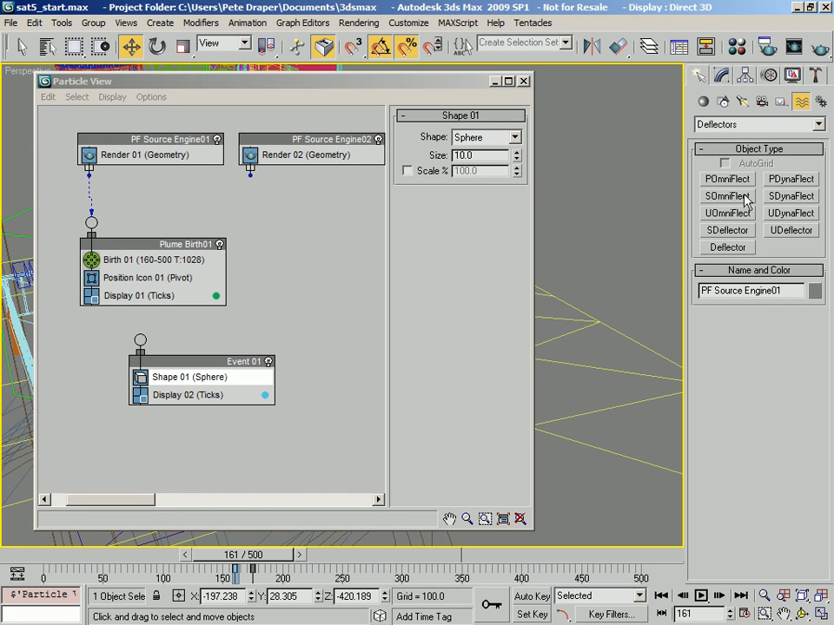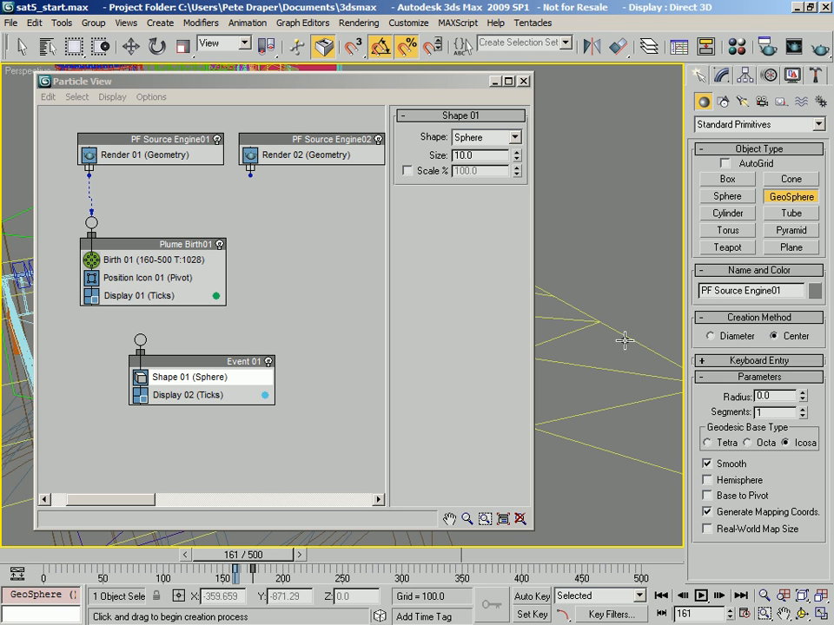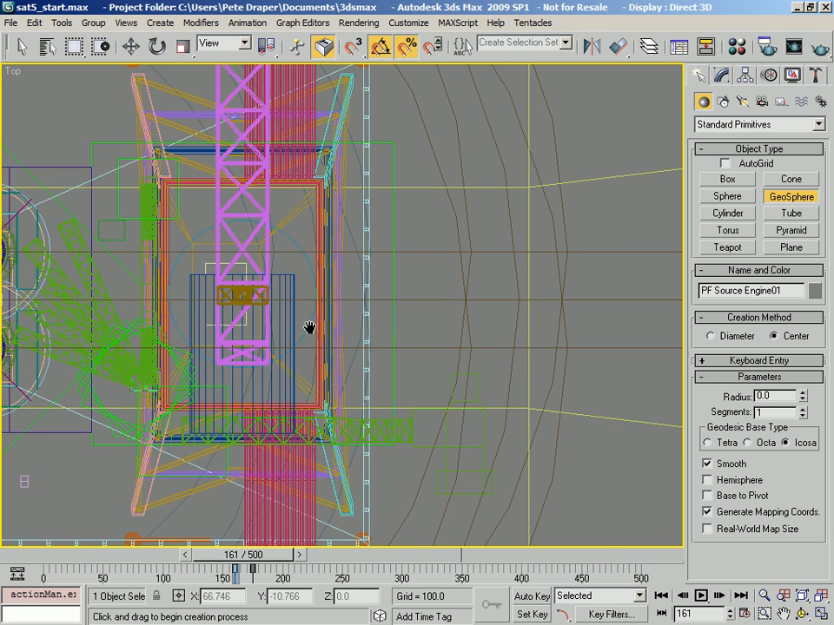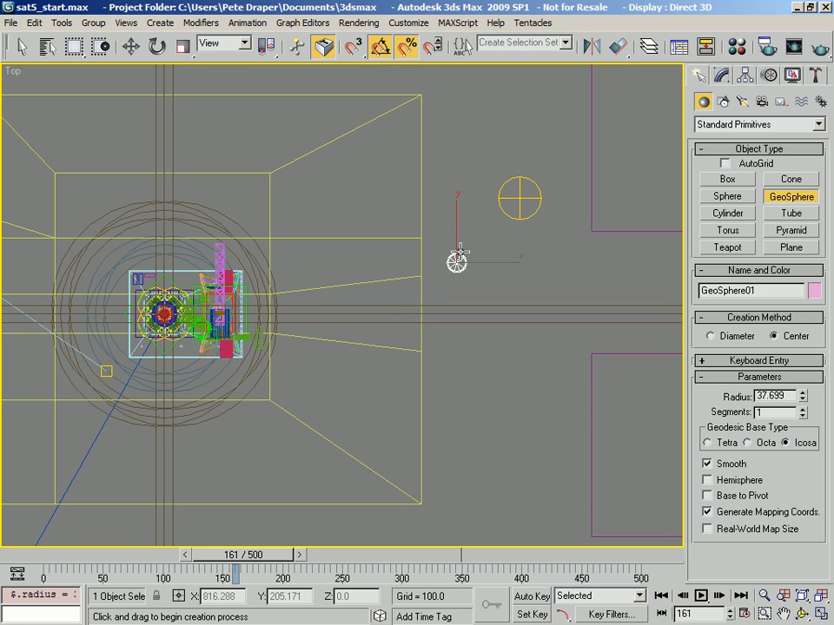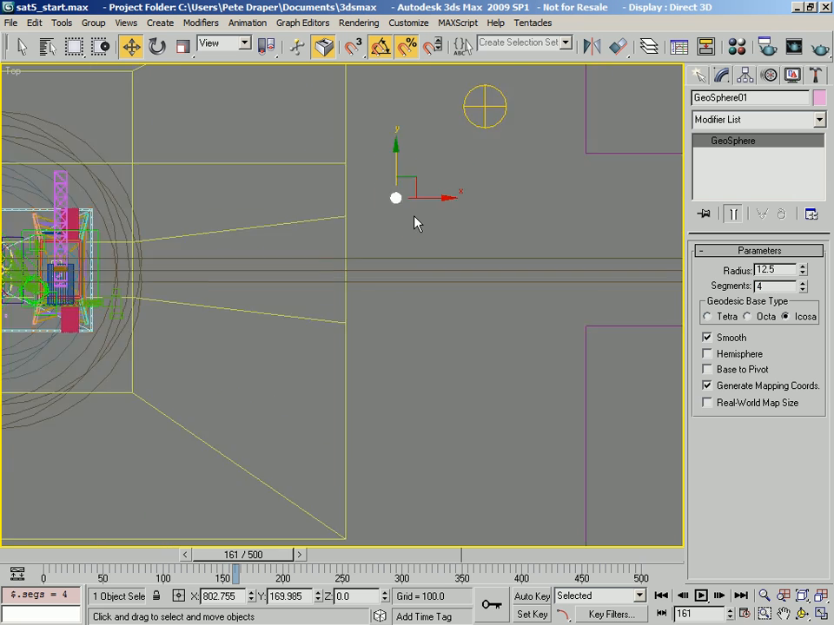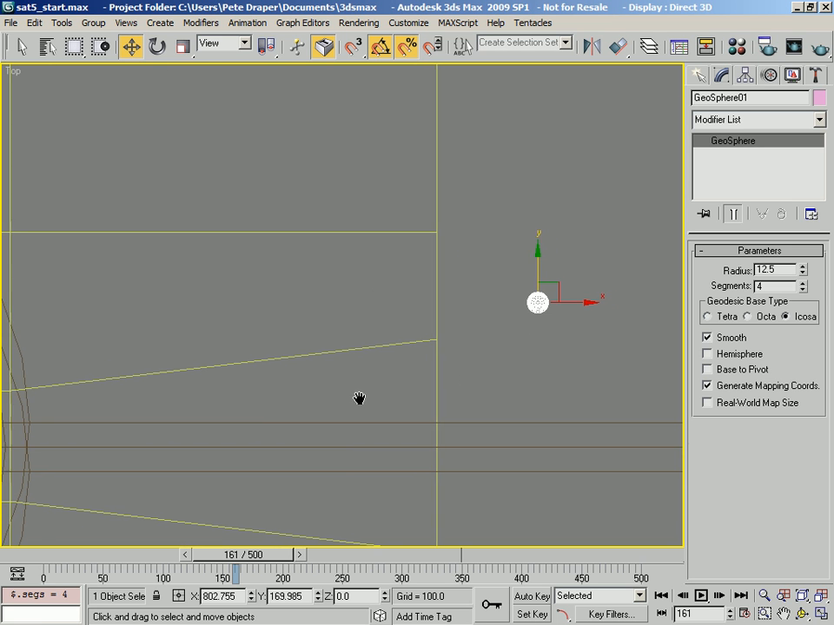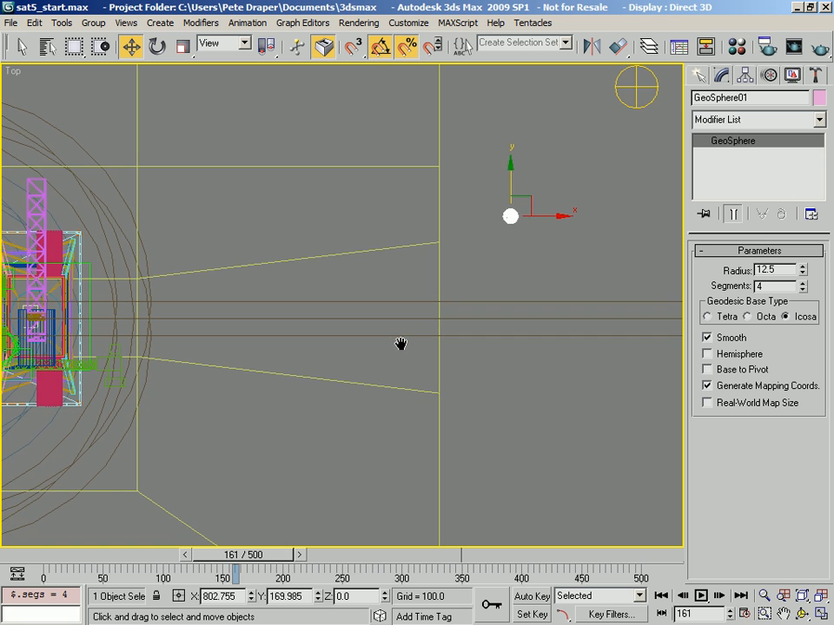To do that, it's a simple case of dropping in a geosphere primitive. Let's do it in the top viewport for safety. There we go, drop that in there. Then I'm going to set the radius to 12.5 as I mentioned before, and you'll more than likely need to drop the segments value down to 1. By default it's going to be much higher, which is too much detail for this particular example. You'll get way too much geometry at render time, and the system will more than likely become a little bit unstable.